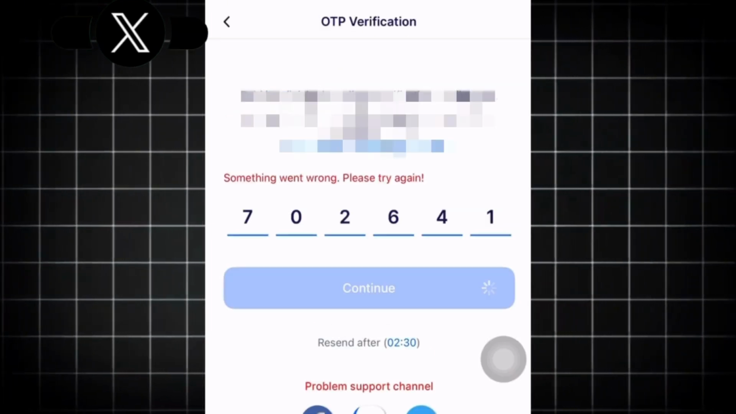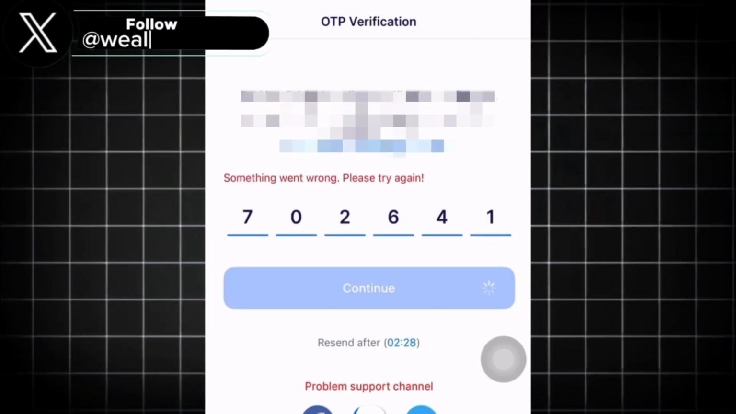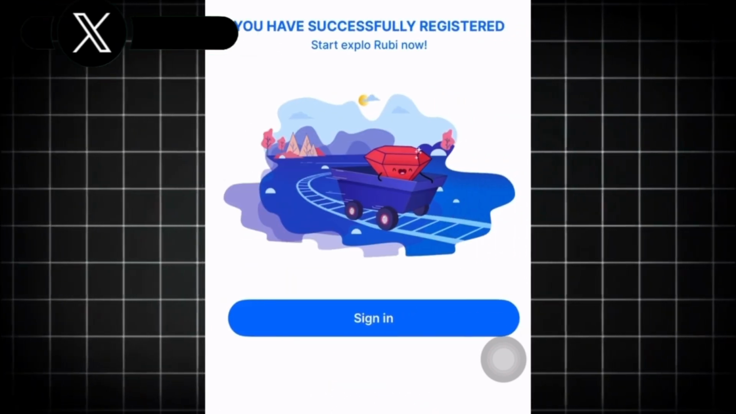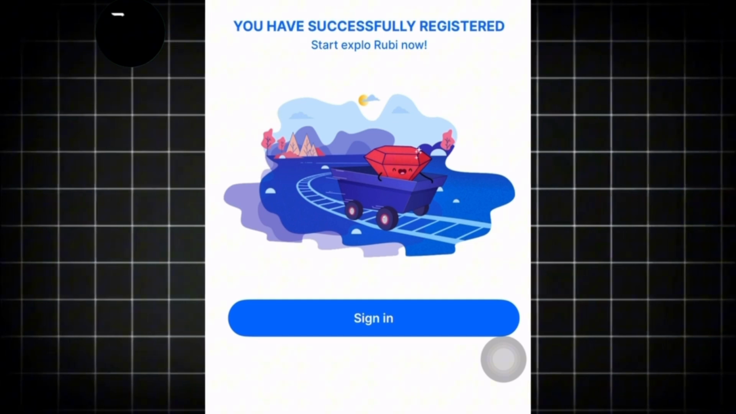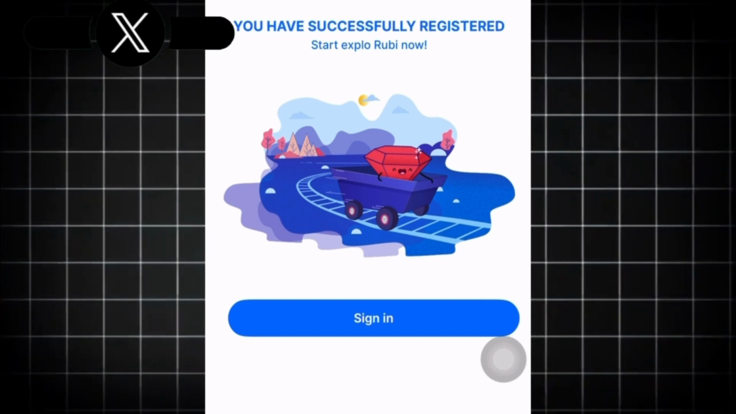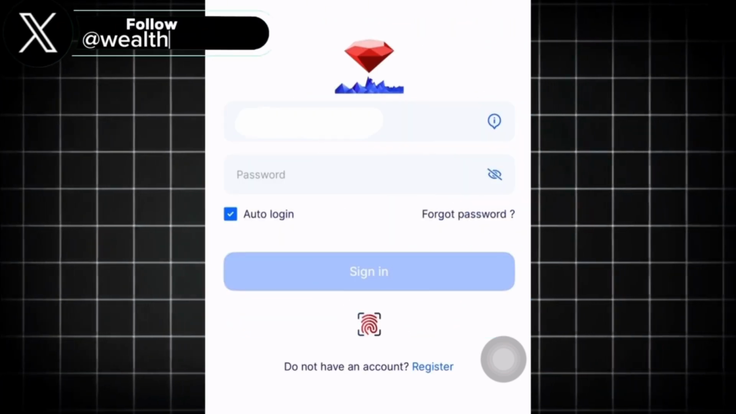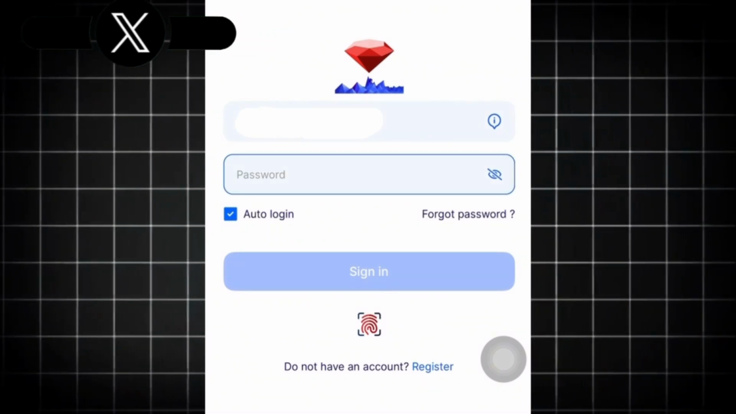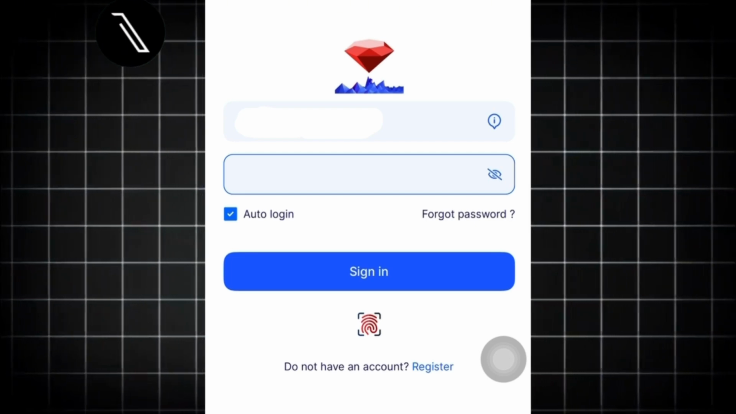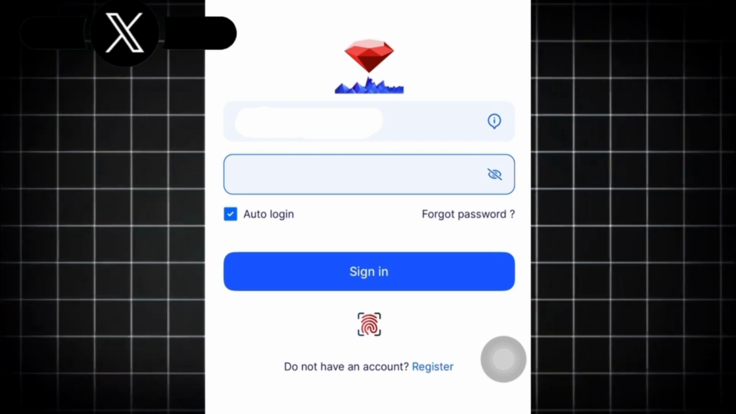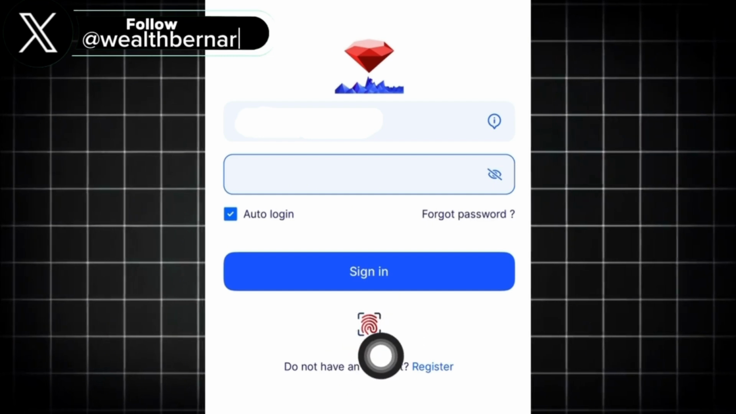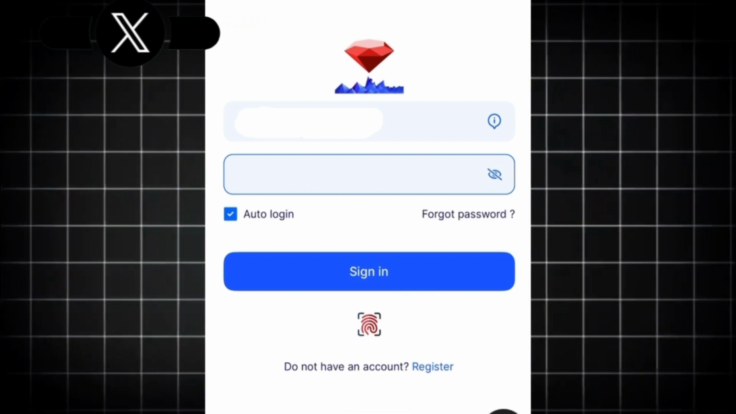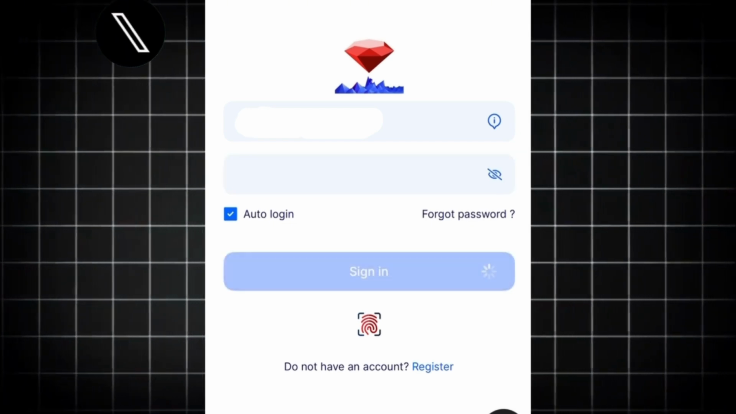Once you do that, this will load up immediately and set up the account for you, right? And right here they said you have successfully registered, start exploring RUBI now, right? The next thing we want to do is hit sign in. This is our Gmail right here, and then we sign in with the password we entered, right? Make sure you're on auto login, and you can also add your fingerprint or face ID to auto sign in without entering a password and stuff, right? The next thing I'm going to do is hit sign in, right?